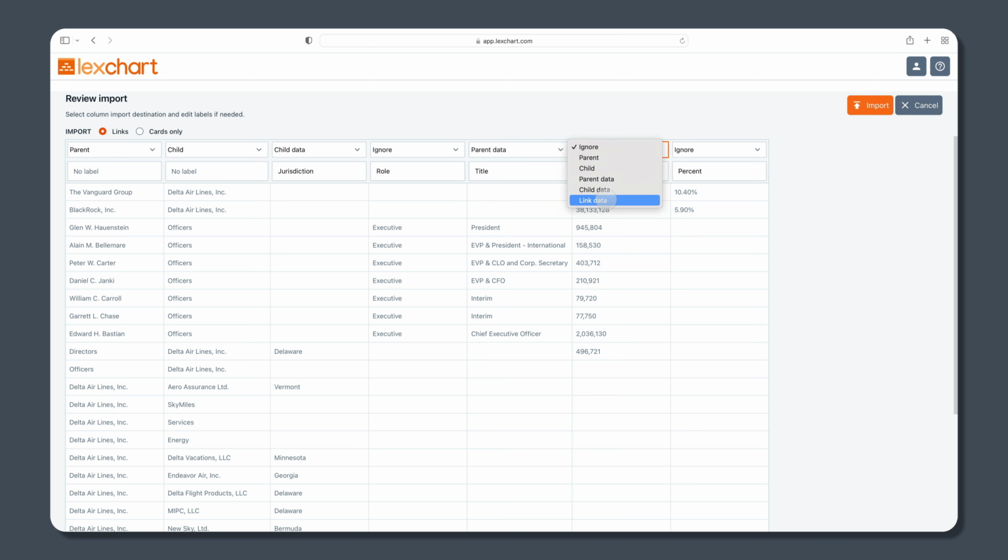And then we have link data. So this share information is information we want on the link, the line between the Vanguard Group and Delta Airlines. And same with the percentage information. Now notice that in some cases we have shares, which will be link data, but no percent. So Lexchart is just going to handle that. It's going to display both of these values on the line for Vanguard and BlackRock, but only one element for these individual officers here. And that's all of our data there.